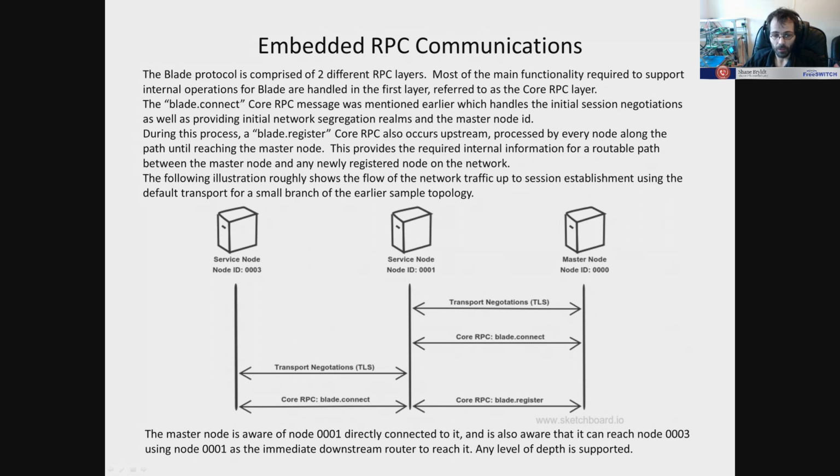And because that service node 1 is only connected to master node, there's no more Blade.register that happens. However, because service node 3 is actually connected through service node 1 as a router, it goes through its transport negotiations, and it does its Blade connect just like it did before. Except, service node 1, upon receiving this, will send a Blade register up to master node saying, if you want to find service node 3, use me to get there.